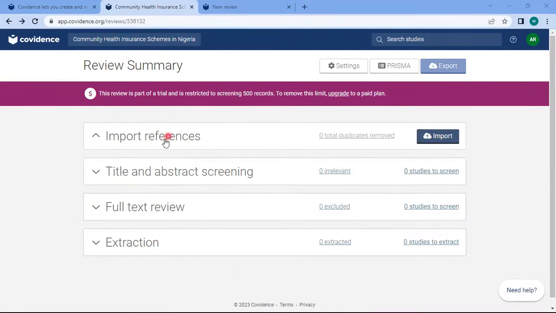In the review summary, you can see that it is arranged chronologically following the different stages of the systematic review process. So the first thing you might want to do would be to download the references that you have gotten from your databases.